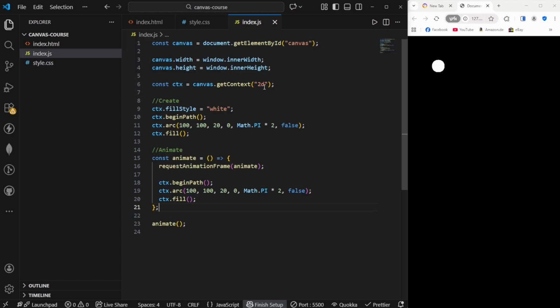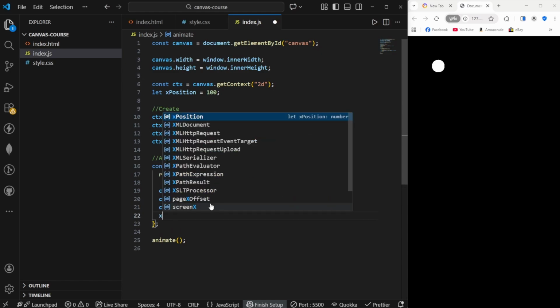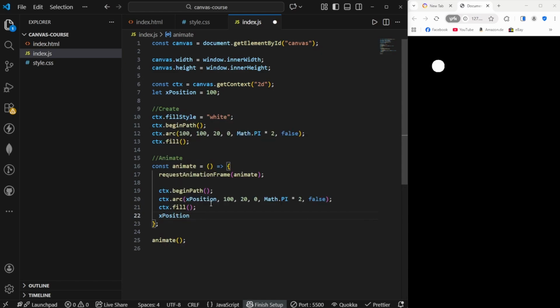But now we could, of course, also have a variable. So let xPosition be equal to 100, for example. So by default, xPosition is now 100. But now after every single iteration, we could just say xPosition plus equals 1. So we just increment xPosition by 1. And you can see now our circle essentially starts to move to the right.